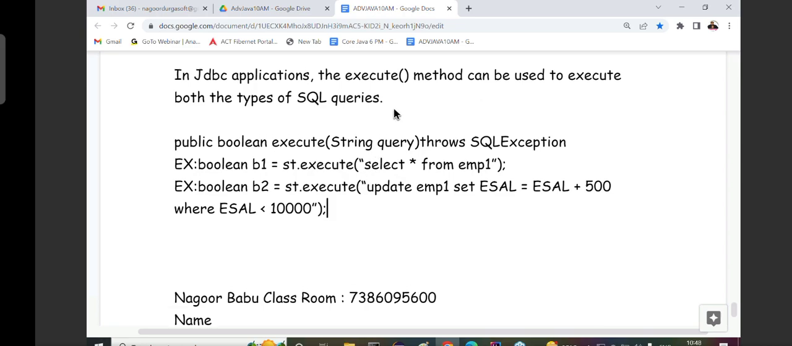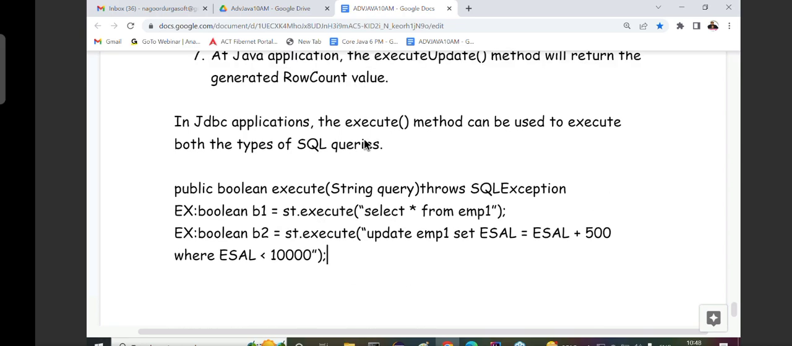Okay, understand this point here. In JDBC applications, the execute method can be used to execute both the types of SQL query. Then continuation I'm telling there, observe carefully.